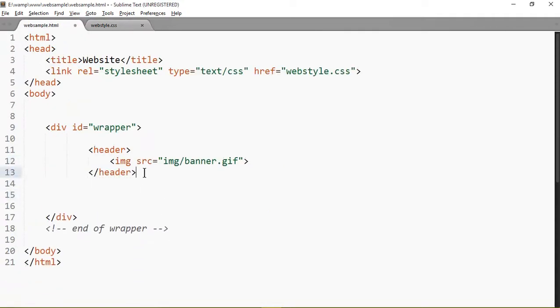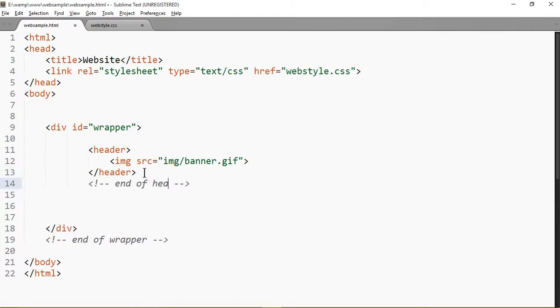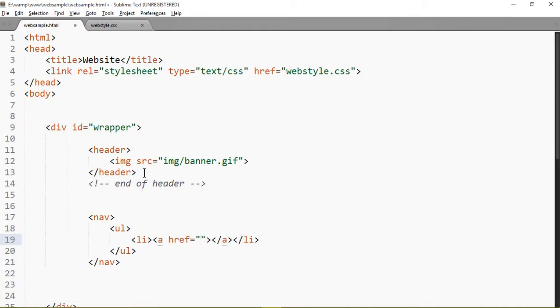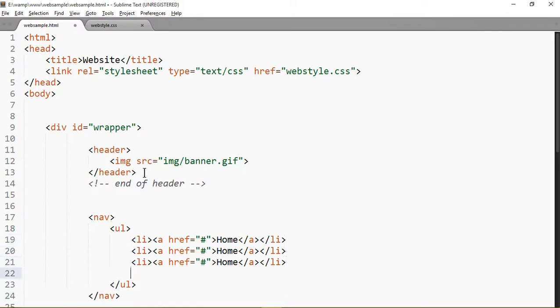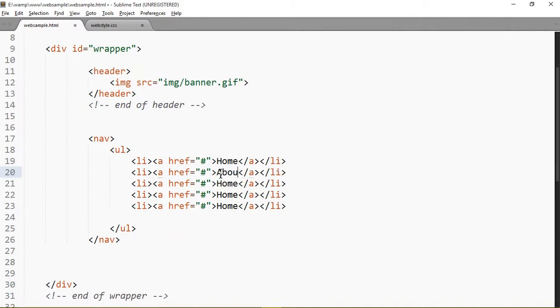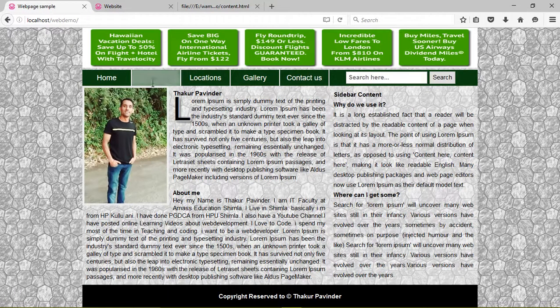Adding the comment here, end of header. Okay, so now let me style the navigation. We will use the HTML5 tag nav for the navigation. Inside the navigation we will create an unordered list, and inside the unordered list we will create our list items, and with the anchor tag we will use a dummy link, and first link is home, then I will copy it 2, 3, 4, 5 times. So next link is about us.